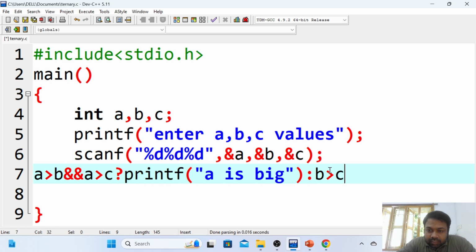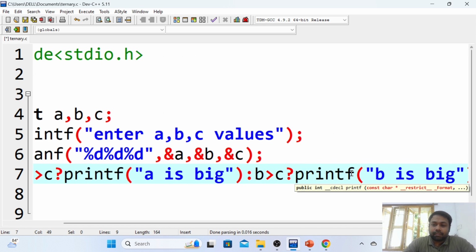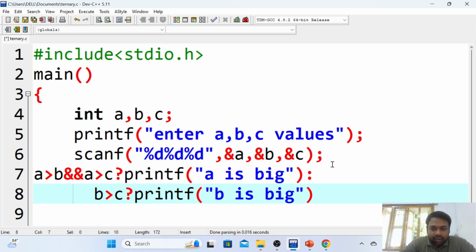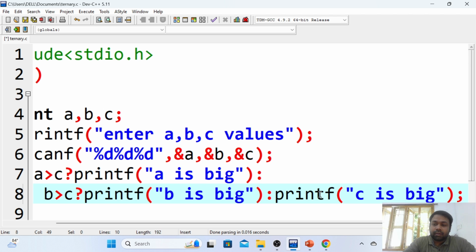Why? Because you are coming to this condition only if A is not big. Obviously you need to check whether B is big or not. So you can compare with C. If B is greater than C, then printf B is big. I am going to write this statement in the second line, but make sure this is a single line what we are writing here. If condition B is greater than C, then printf B is big. Otherwise, colon, condition false. What do you have to do? What remains here now? Printf C is big. That is what we need to write.